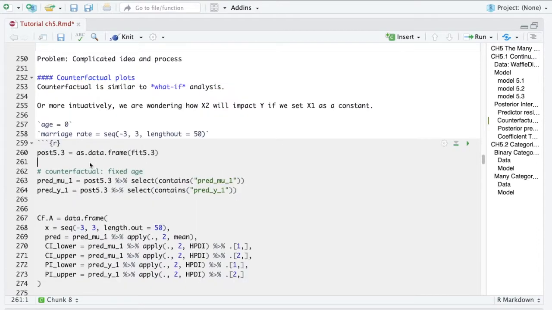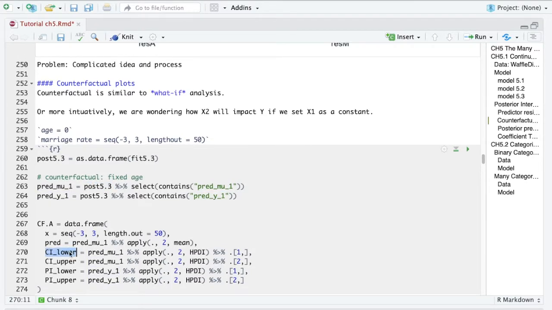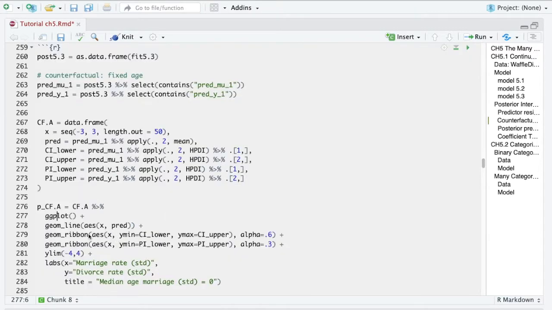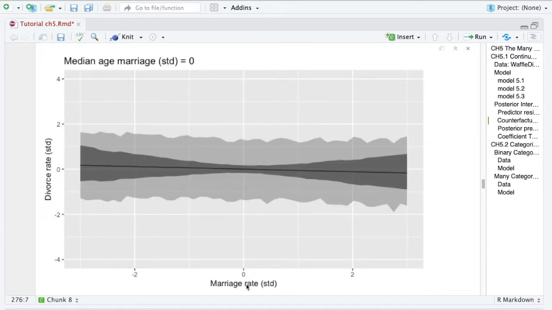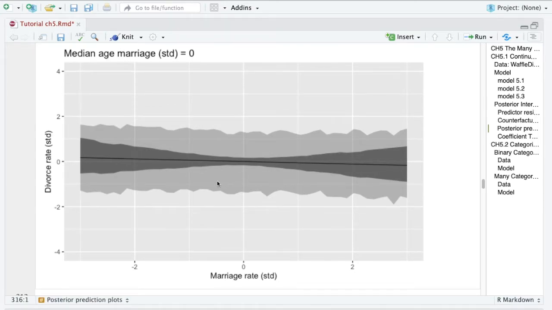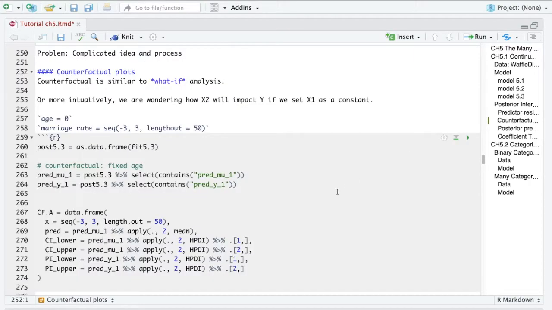And then we can plot the results as usual. Firstly, we can plot the counterfactual plot when age is fixed to see the impact of marriage rate on divorce rate. We select the prediction mu1 and prediction y1 from the posterior 5.3 and use the result to calculate the confidence interval and prediction intervals. And then we can use the line plot and ribbon plot to visualize the result. You can see that marriage rate has a little impact on divorce rate when age is set to be 0. So we arrive at the same conclusion as the result in the predictor residual plot.